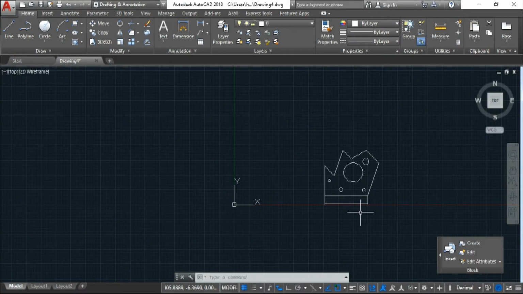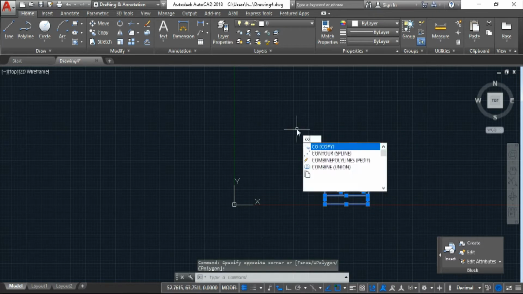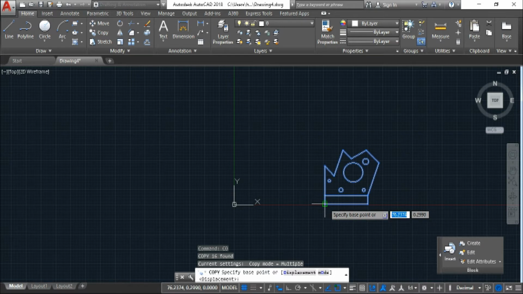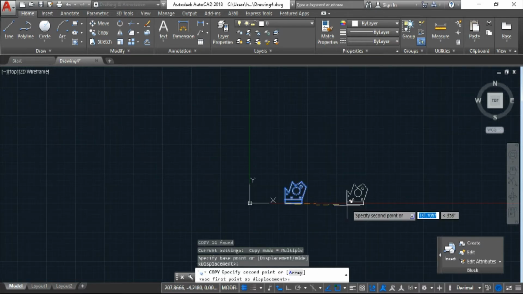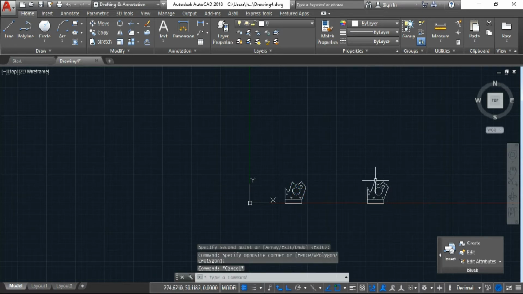I want to teach you how to use scale. If you want to make your object bigger or smaller, we can use scale in AutoCAD. First I will just copy this one so that you will see the difference later on. On this side, I wanted to scale this object.